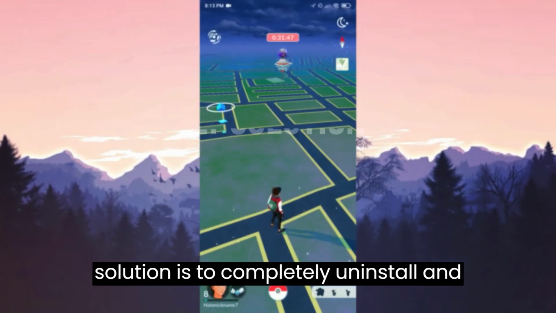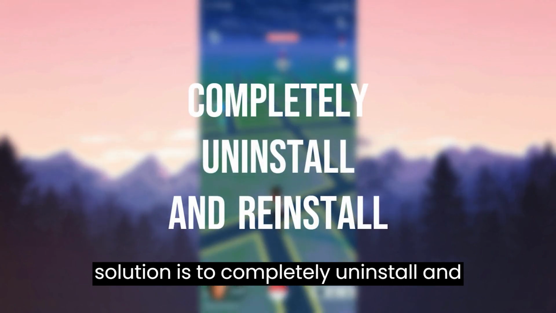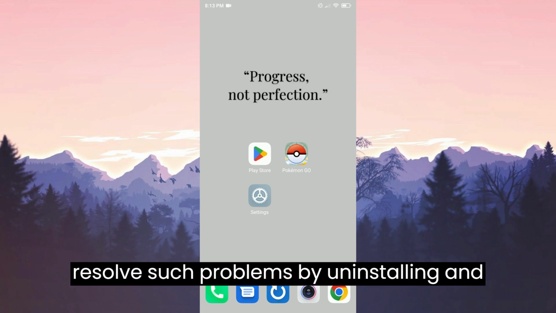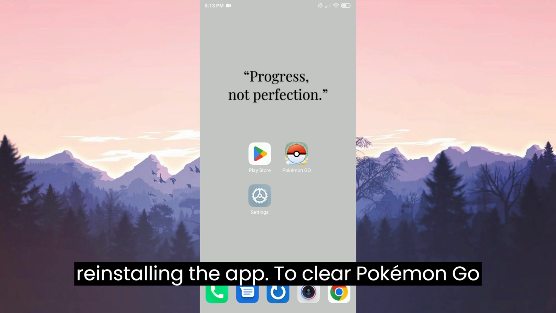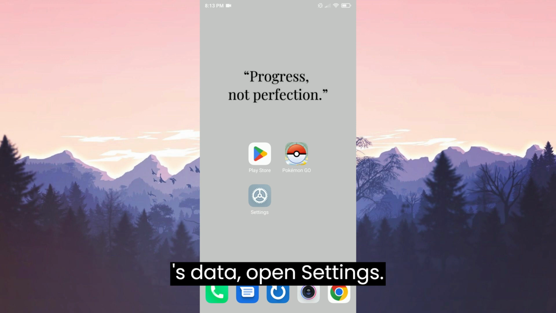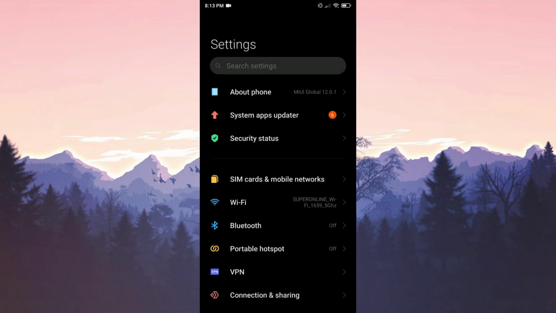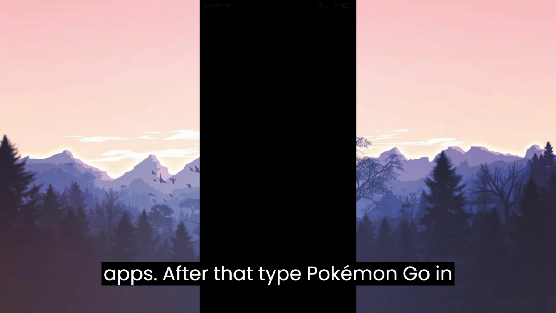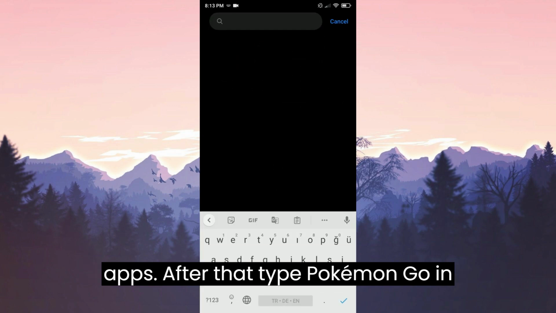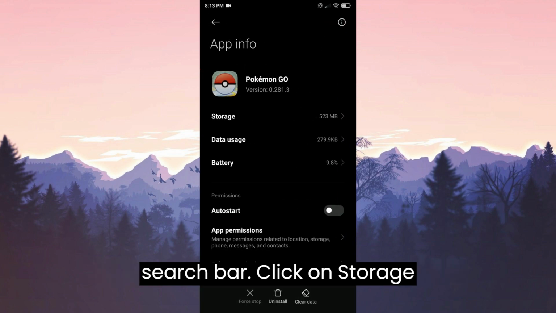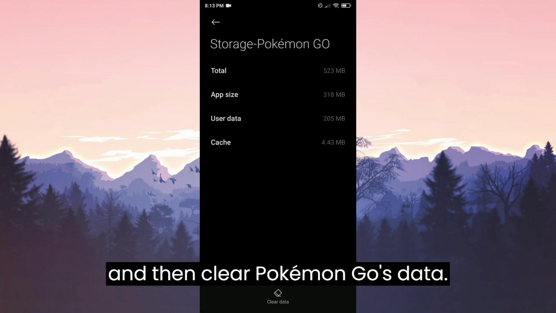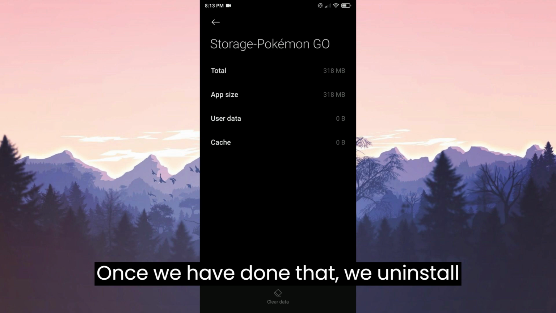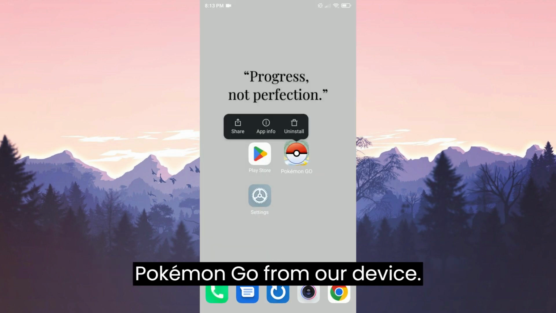The second solution is to completely uninstall and reinstall Pokemon Go. We can often resolve such problems by uninstalling and reinstalling the app. To clear Pokemon Go's data, open Settings, then go to Apps and click on Manage Apps. After that, type Pokemon Go in the search bar. Click on Storage and then clear Pokemon Go's data. Once we have done that, we uninstall Pokemon Go from our device.